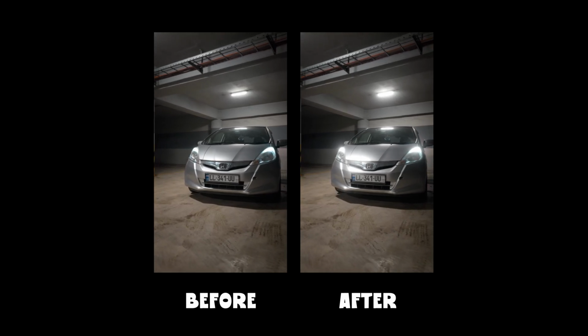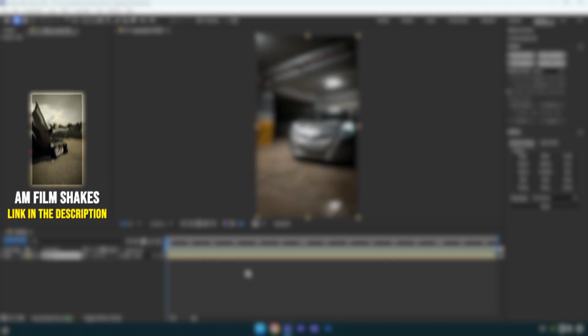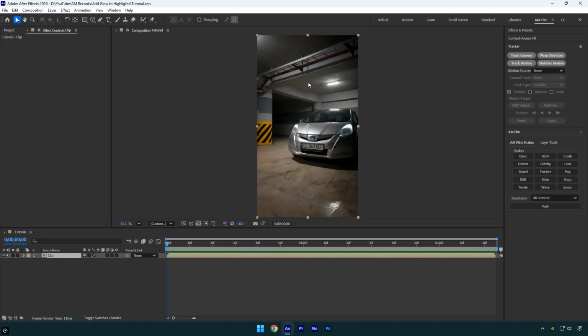Hi guys, in this tutorial I'll show you how to easily add glow to highlights in a video using After Effects. Let's get started. This effect works best with footage shot in dark environments, like this parking lot, where there are lights in the background and the car reflects those lights.